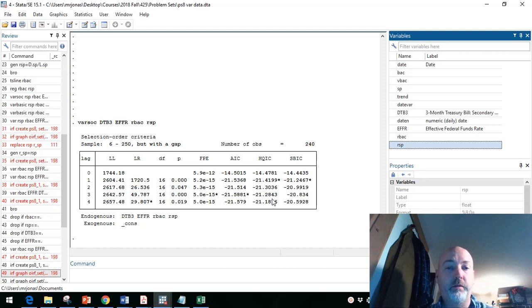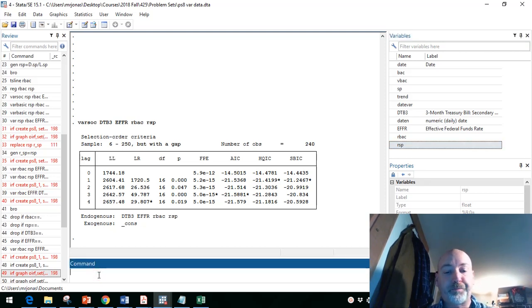But this is just to give us an idea of how many lags are going to give us the best fit. And we have here our various iterations of those information criteria. We're going to focus in on the AIC, the Akaike information criterion, and we see it's minimized here at lag 3. So we'll go ahead and use that for our VAR system.